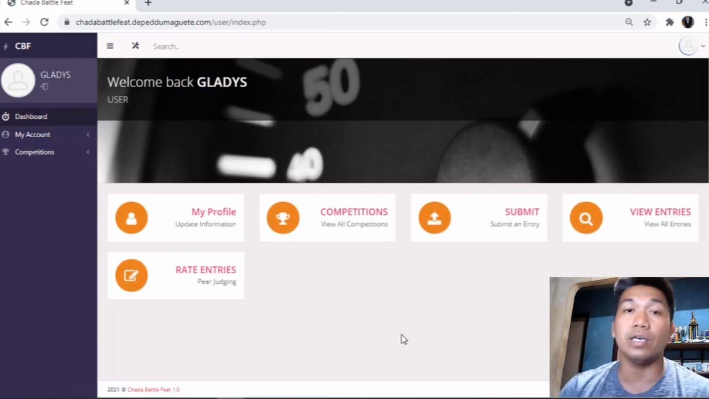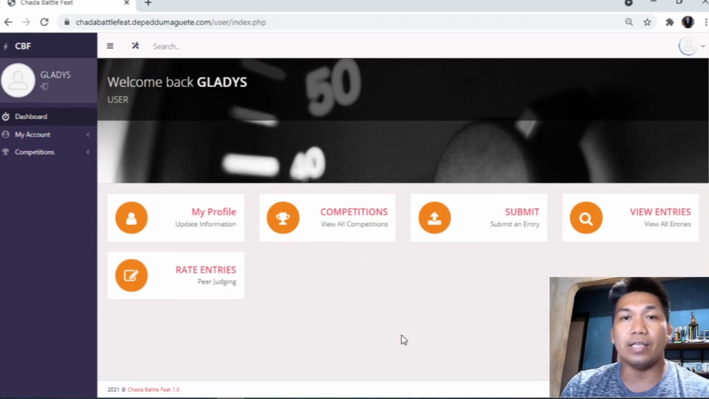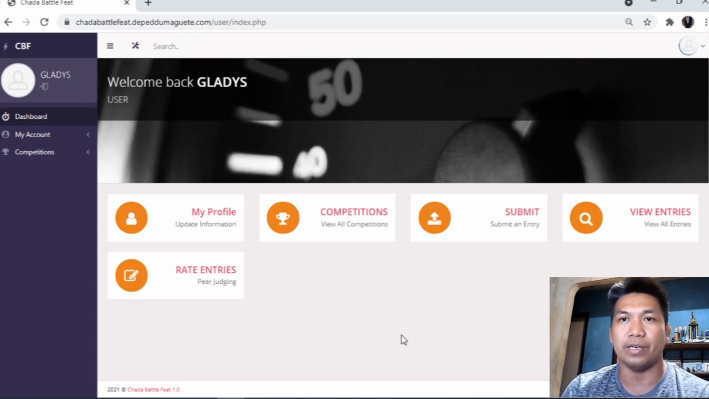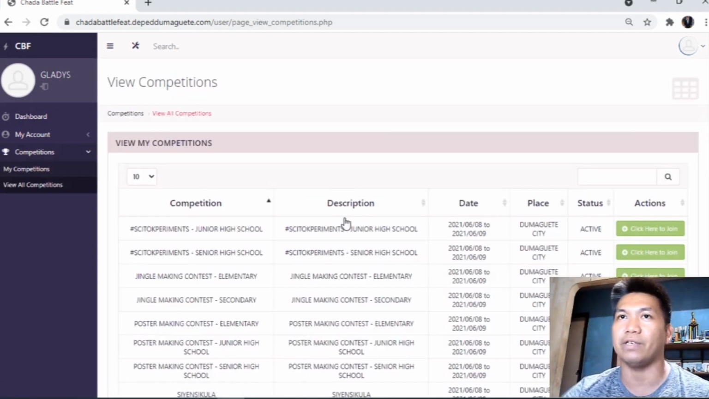Now once you are done updating your profile, the next thing that you should do is to request to join a competition. On your dashboard you can see competition, so just click on this feature of the system, and eventually you will be seeing a list of competitions. You can make use of the search bar located at the upper right corner to search for the competition that you want to join.